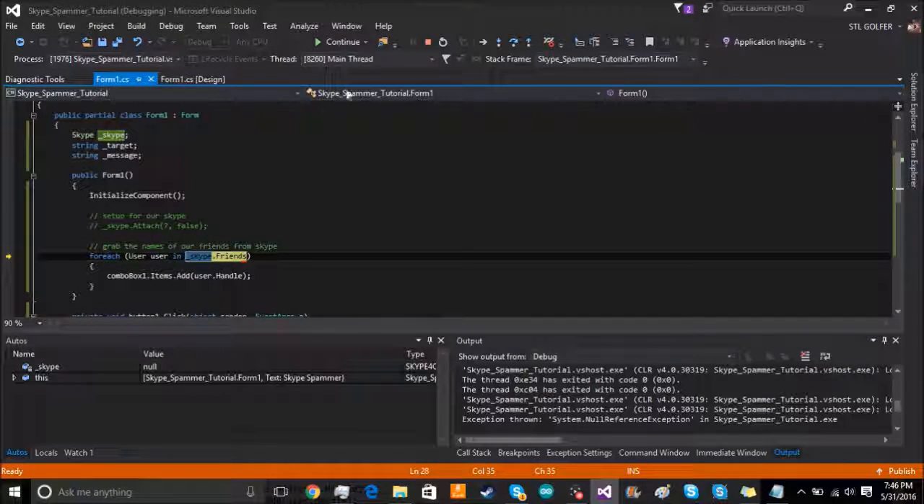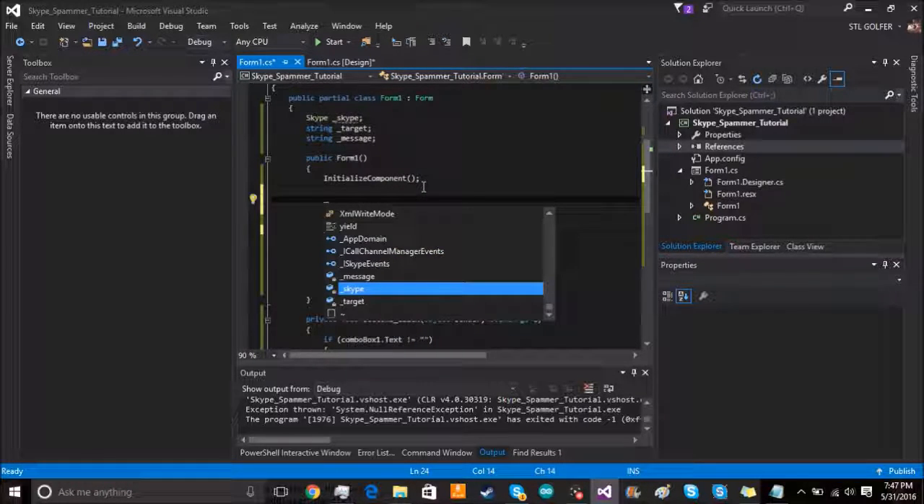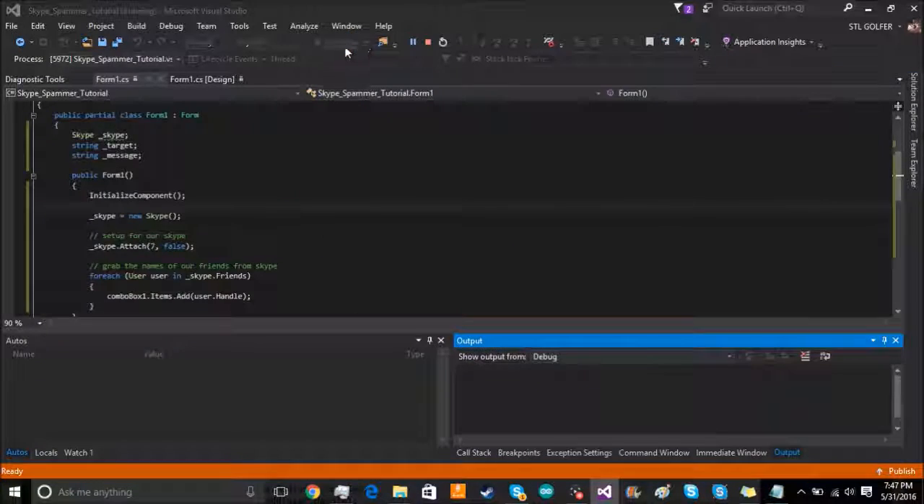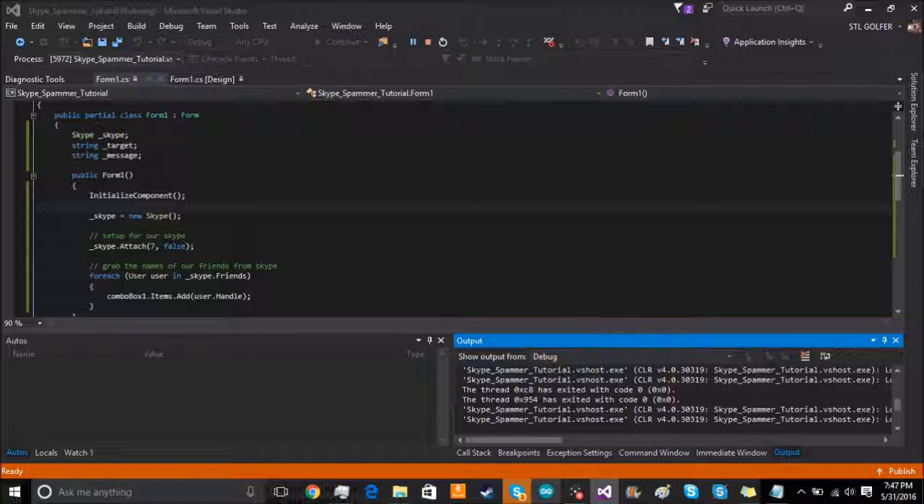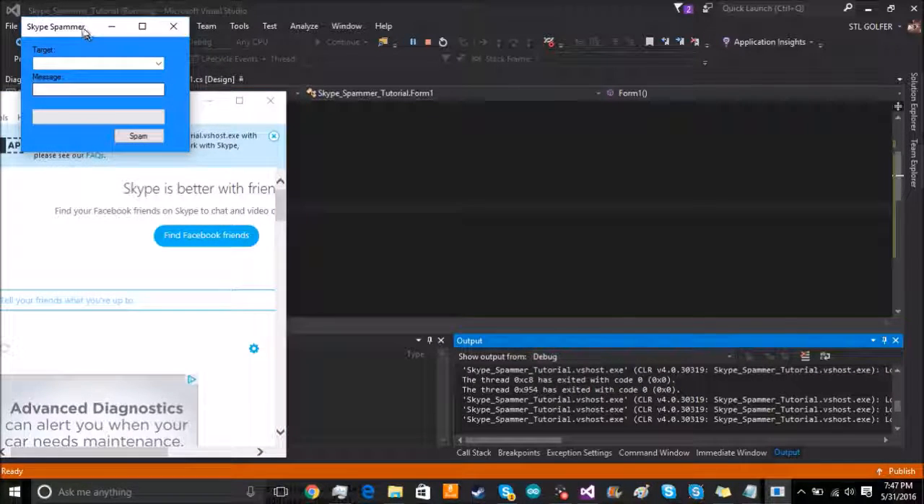Oh, my bad, you guys. I'm so sorry. I forgot to do this. Remember how I said the Skype object wasn't actually set to anything? Well, we actually need to set it to something. So I'm just going to say Skype, new Skype object. And now this should run. Yes. Okay, it's going to ask you for access. I'm going to say allow, and it runs, guys.